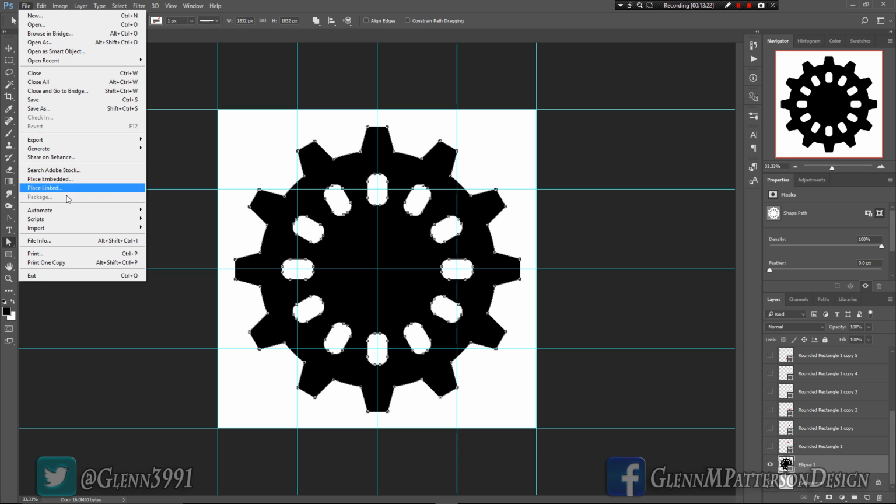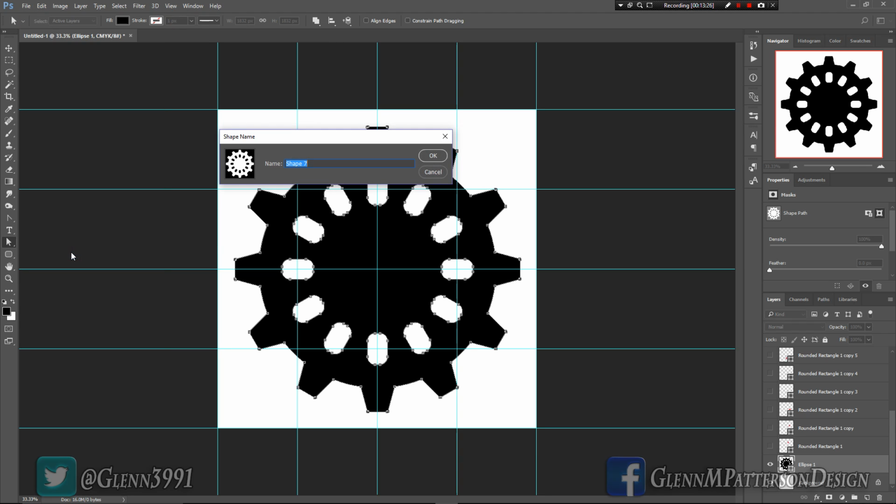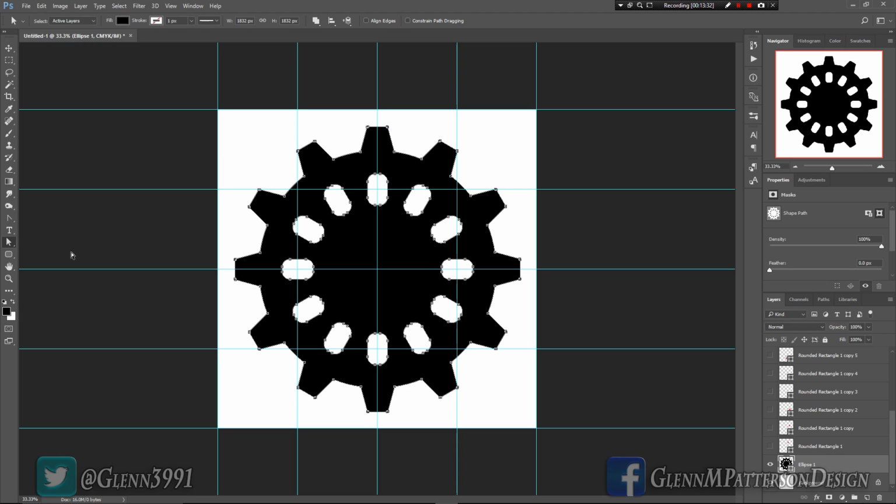If you wanted, you can go ahead and, let's see, go to Edit, Define Custom Shape, and we'll just say gear, if I can spell. And there we go. If you go to your custom shapes now, custom shape tool, and you see at the bottom of your list, there's your brand new gear.